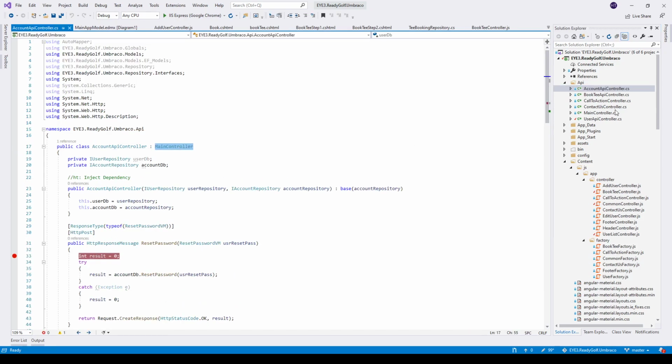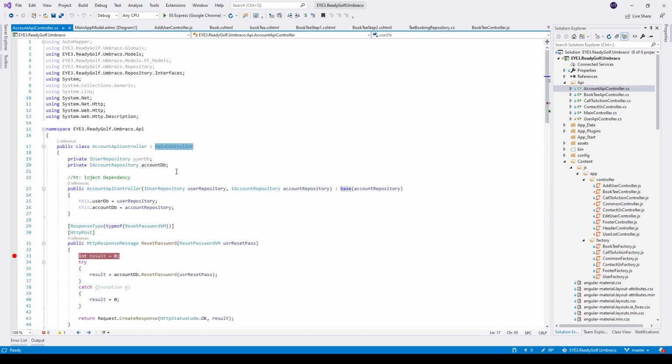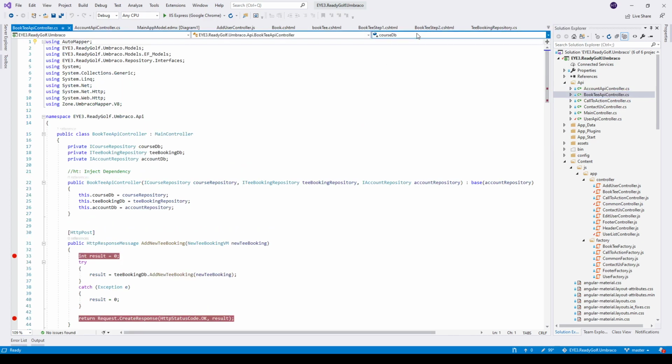Have a look at the main controller, which uses the Umbraco API controller, and all these other API controllers use the main controller. These are the main controllers which provide interaction with the business database.